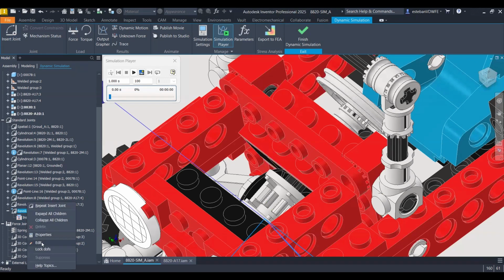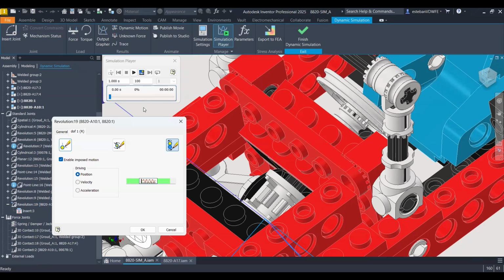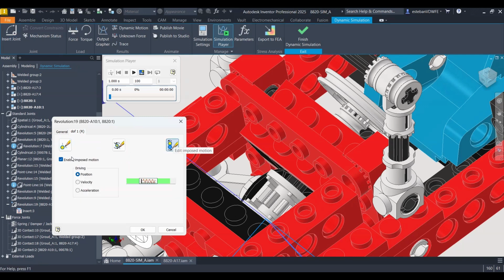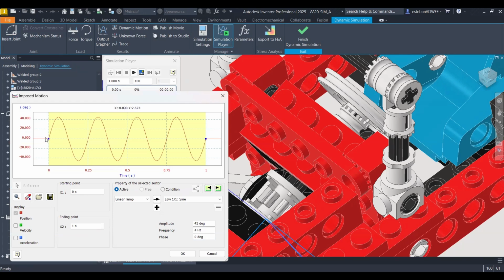Okay, so I will click on properties, or I can double click it, and we have this. Remember from the first video, we have an explanation about what these options are. So we are going to use the imposed motion in this one, and we will set this sine movement. The steering wheel is going to be rotating back and forth from 45 degrees to minus 45 degrees, like someone just moving it from one side to the other.